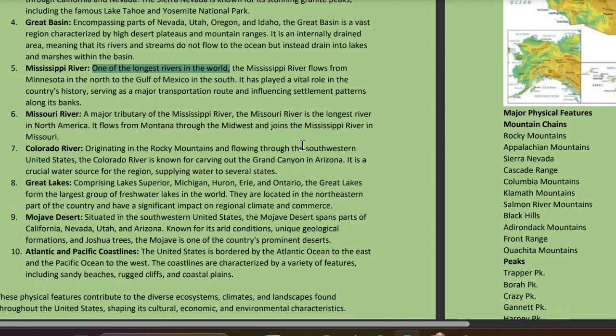Of course, we don't forget about the Great Lakes, such as Michigan, Huron, Erie, and Ontario. The Great Lakes form the largest group of freshwater lakes in the world. They are located in the northeastern part of the country and have a significant impact on regional climate and commerce.